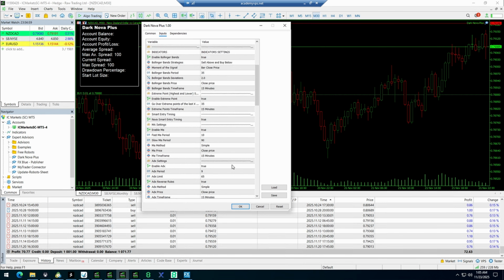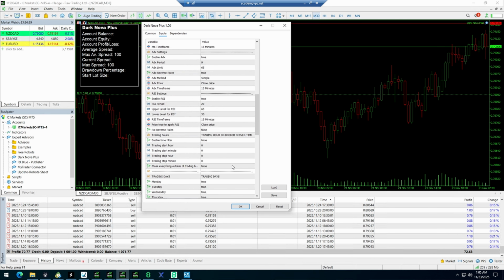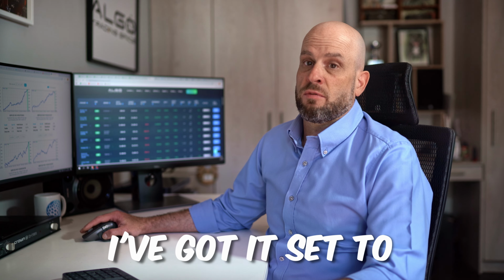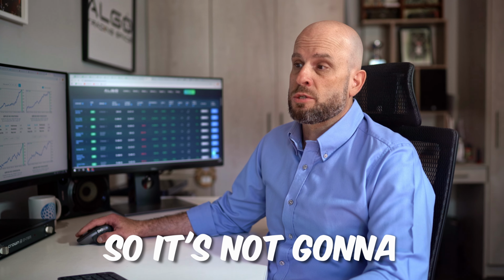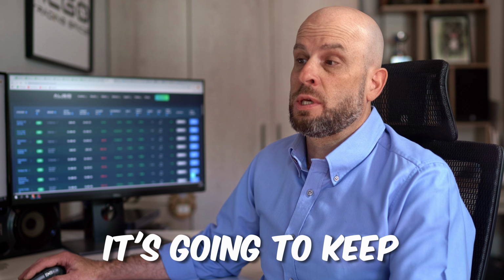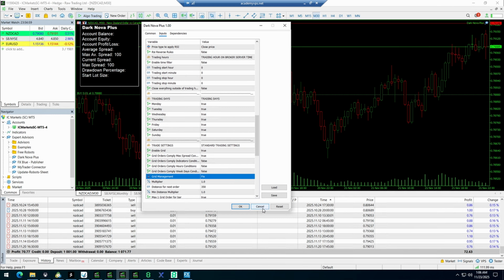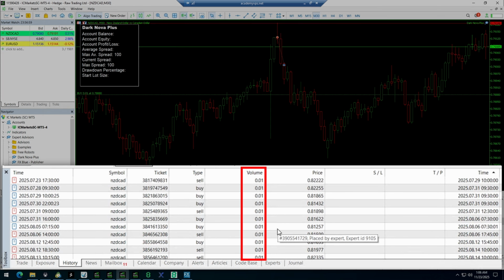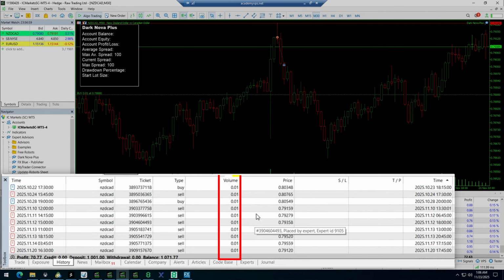Okay, the other thing that we can look at is the grid settings. What you'll see on the grid settings is that again the grid is enabled, but in this case I've got it set to a fixed grid, so it's not going to add to the position with bigger lot sizes. It's going to keep the lot sizes the same size. And if we look at all of our trades, you can see that that's exactly what's happened. As I said, I had this set to 0.01, and you can see that every single order that has executed so far has been with 0.01.